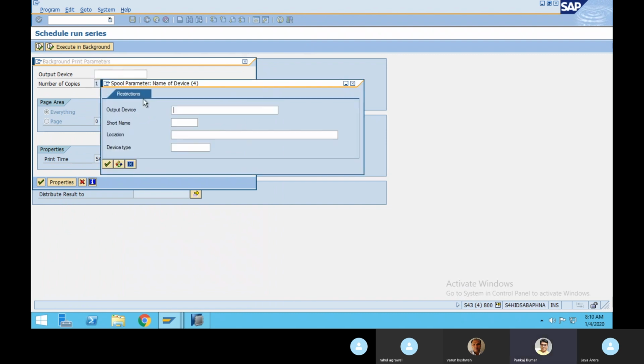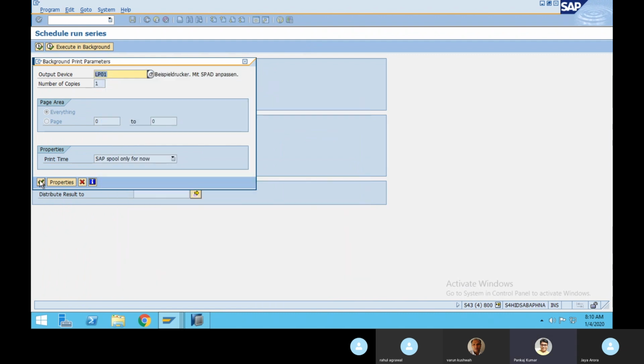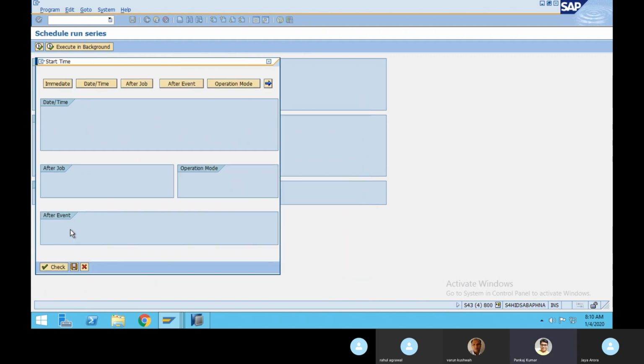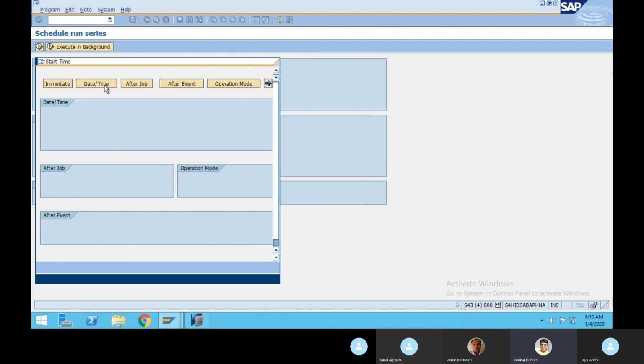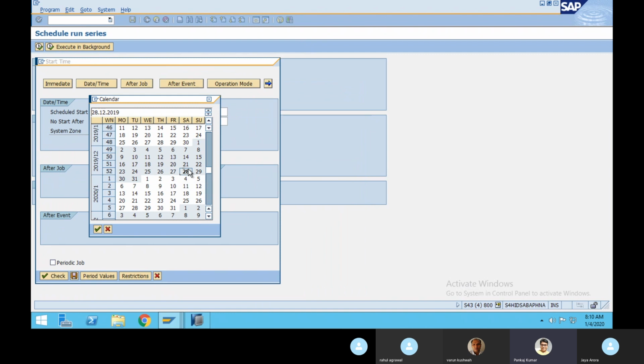Let us check what is available. LP01, click on this. Okay, and the date and time you can give from here. Schedule a start time. Generally, in the evening or night time your business load is lower at that particular span of time, so in the evening you can schedule the trace.